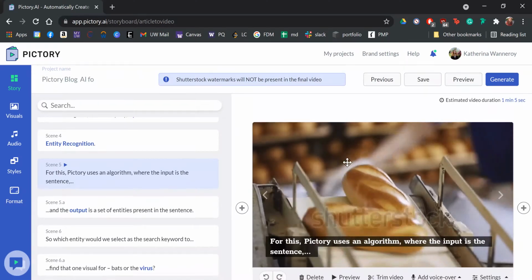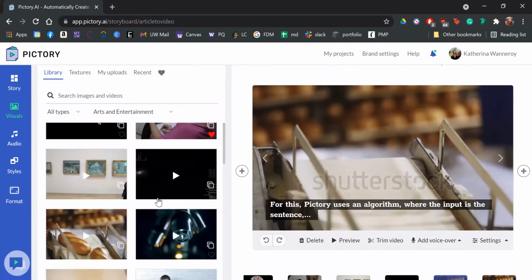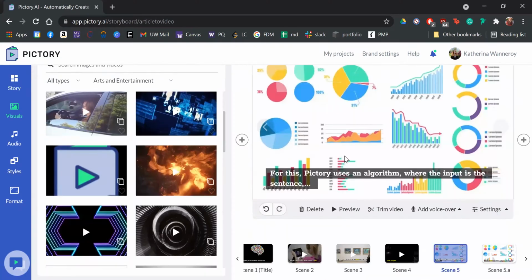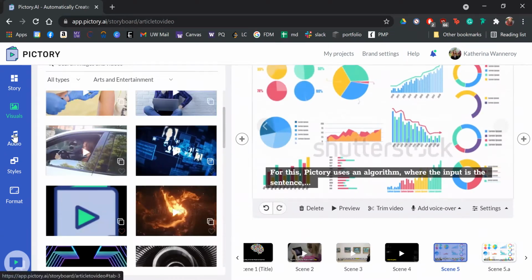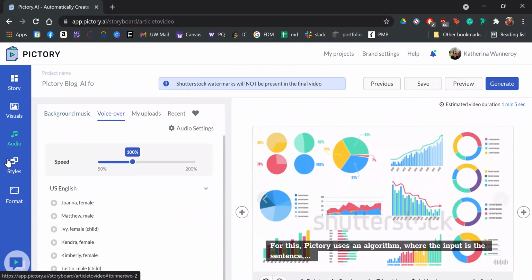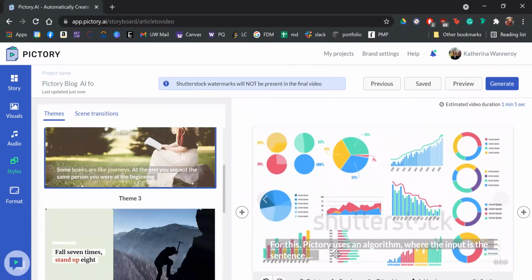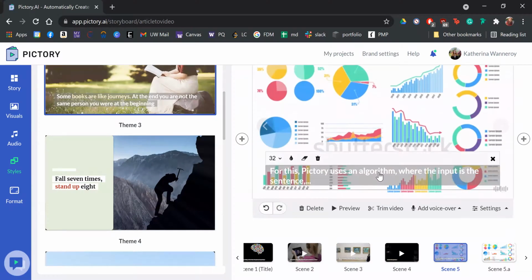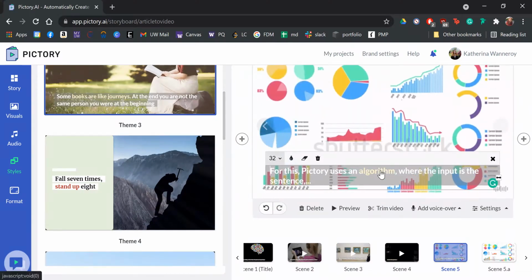So for example, if I did not want to use this specific video, I could head to visuals and I could select a different video that I prefer, which will now appear in my video. Just like I can also edit the audio. If I want to edit the background music or add a voiceover, I can. I can edit the style of the video as well if I wanted it to show up a little bit differently. And as I mentioned earlier, I can also easily add words to be keywords or remove words from being keywords as well.